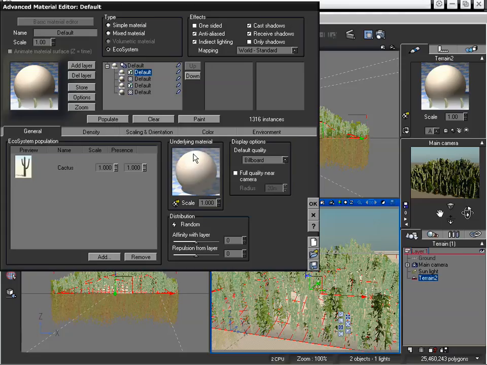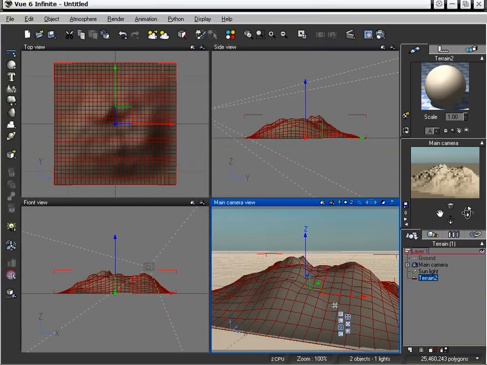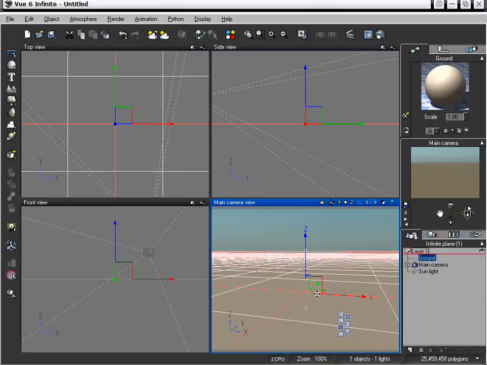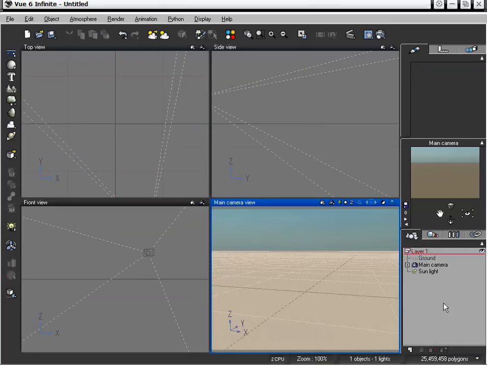And one of the really nice things about ecosystems is they will work on any object within Vue as long as it's not an infinite plane. So if we go ahead and try to add an ecosystem to our ground, that won't work. Or if we try to add it to a water plane, that won't work. So any of the infinite planes will not be able to populate ecosystems. So we have to make sure we're using that on terrains, standard objects, or imported objects from other software programs.